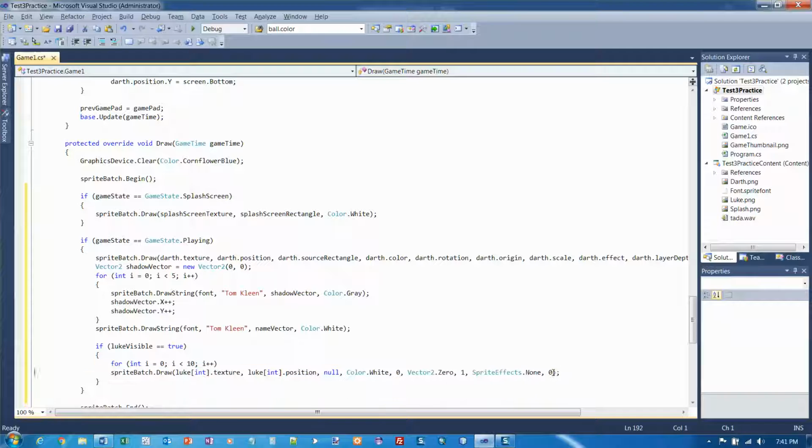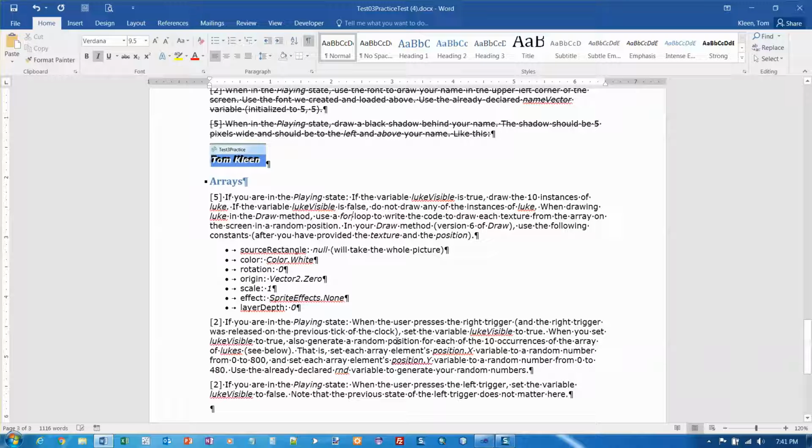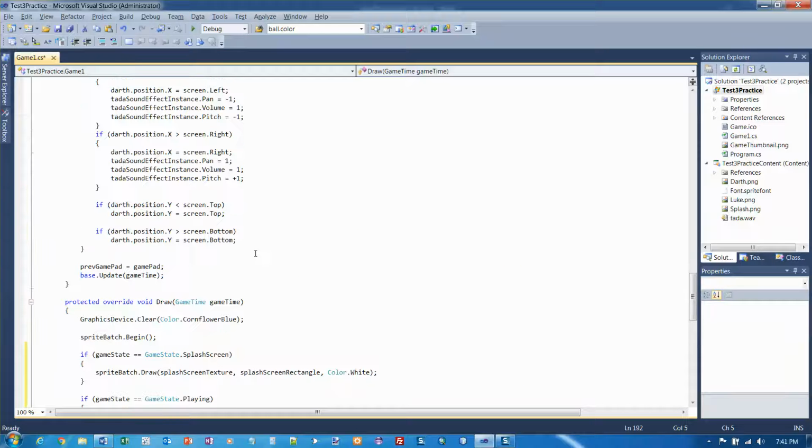Okay, so let's get rid of the bad one and replace it with the good one. Now that will draw him wherever he happens to be, wherever those position values happen to be, but these all kind of depend on one another here, so I've got to do this part as well. I'm in the playing state and the user presses the right trigger and it was released on the previous tick. Set the variable Luke visible to true. And when I do that, I also need to generate a random position for each of the X's and Y's. So that's going to be back up here in our update.